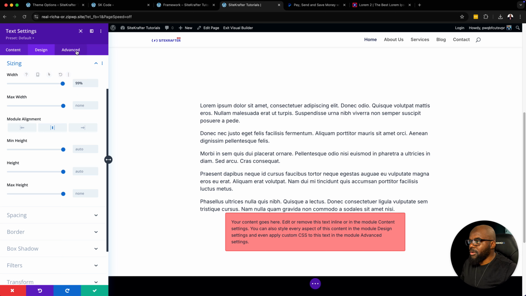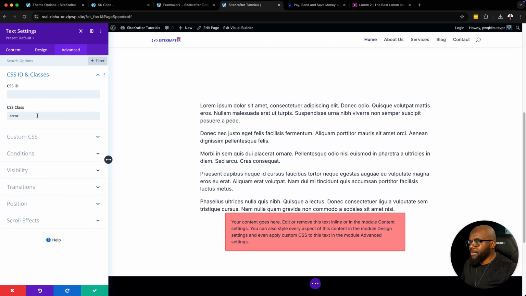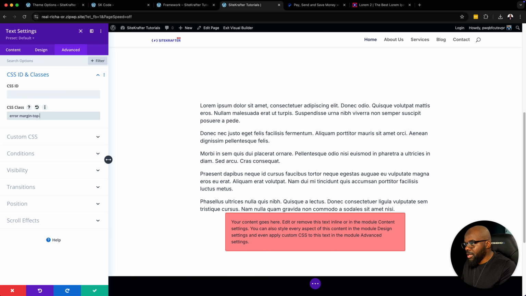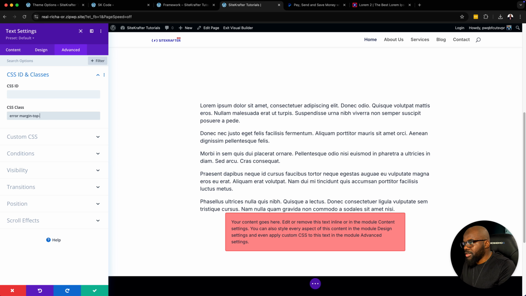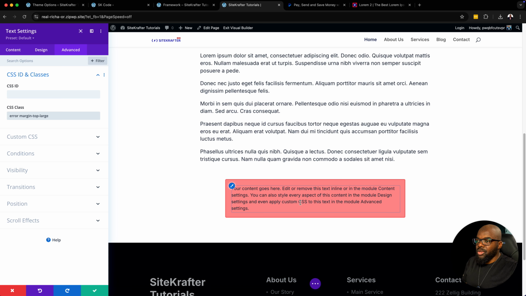Okay, like that. And if you want to add margin to the top, you can just go ahead and do that by coming back over here and then saying margin-top-small. If it's medium, you want it nice and big, you can say medium like that. Or if you want it larger, you can just call it large like that. So this will be your error message. Or if it's, let's say, a warning, you can just come over here and that's your warning.